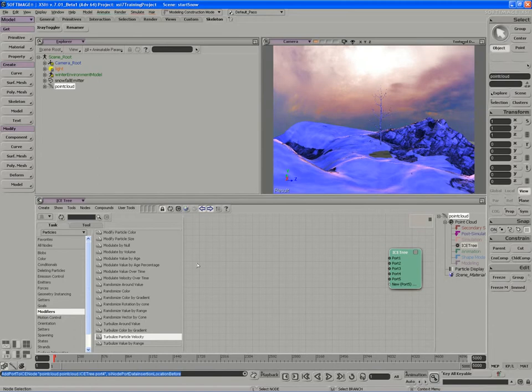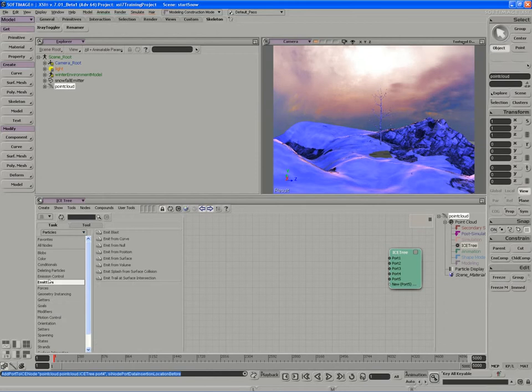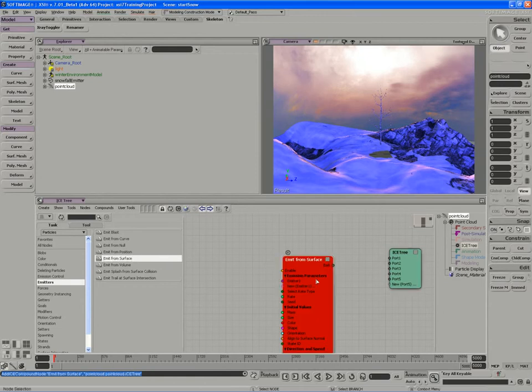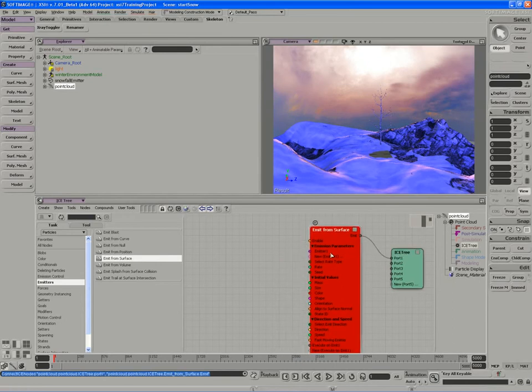We need to choose what kind of particles we are going to emit. Are we going to emit from a null, a curve, a surface? Are we emitting from a three-dimensional volume? If I look under my list of tasks, under particles, I have a category called emitters, and I'm just going to emit from the surface of another object. So I'm going to pull that compound, which is represented by a little toolkit with gears, and I'm going to plug it into the first port of my ICE tree. This is the first thing I want to do, emit particles.